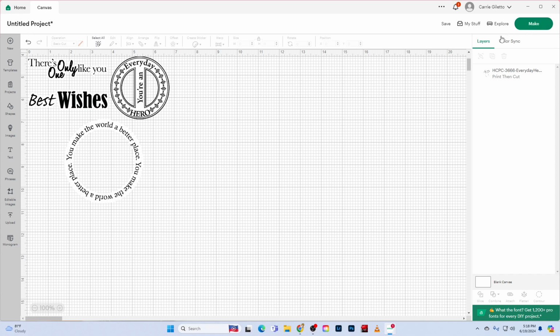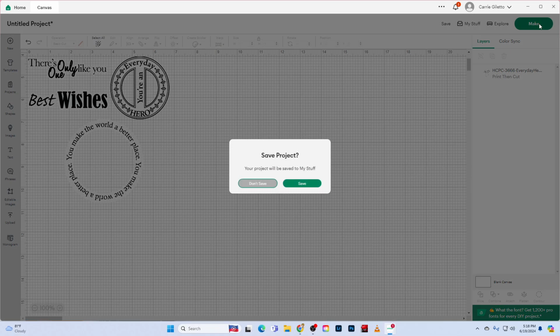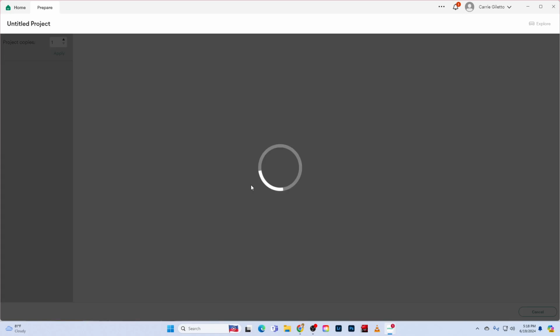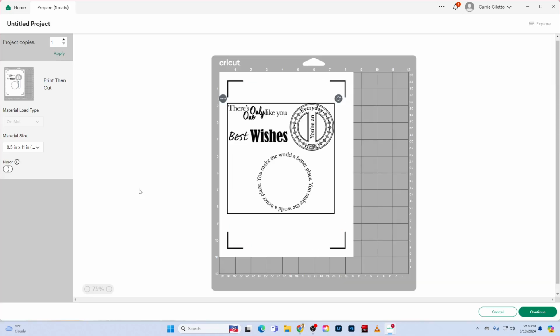right over here. Now another thing you can do is, this is color sync. We're not going to do that right now. We're going to go ahead and just click Make. And this is asking me if I want to save my project. So my digital stamp is already saved in my computer over in that Heartfelt Digi file. So I do not want to save it to my Cricut right now. So that's what this is asking, if I want to save it to Cricut. I don't want to, so I'm just going to use it this time.